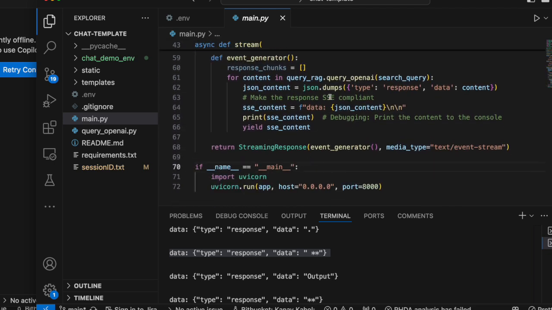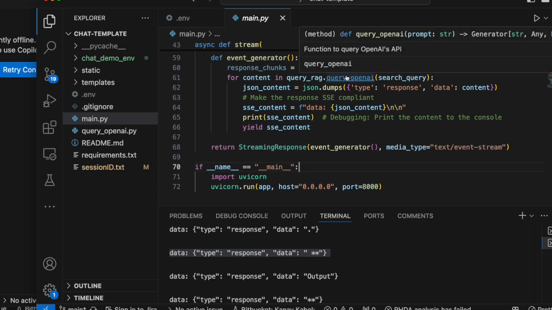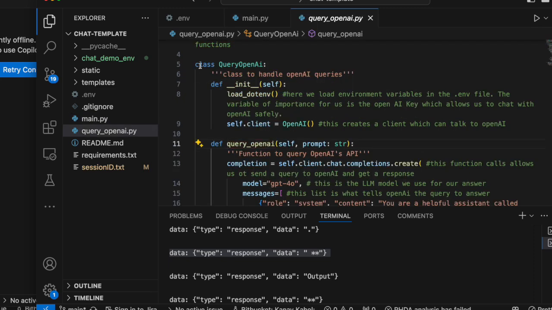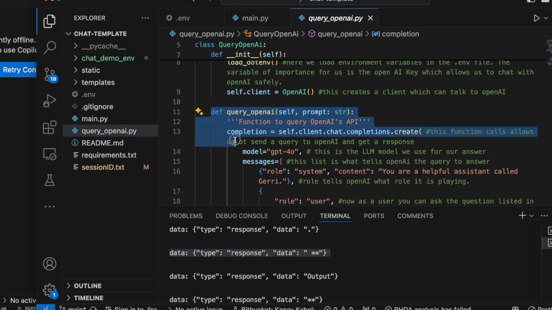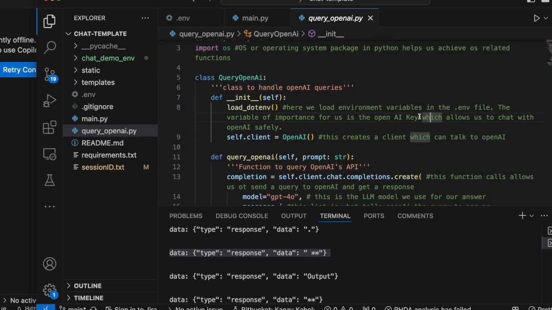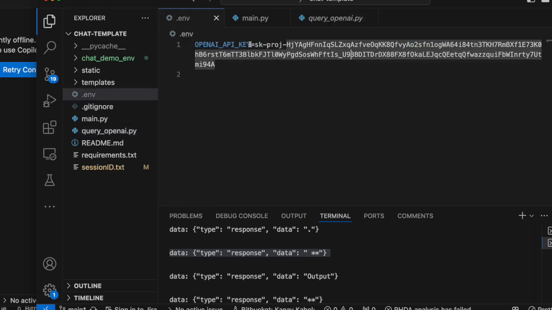What's actually happening inside our lovely little query OpenAI? Because that's where we are actually talking to the system, right? So let's go there. Once you go there, you see that this is a class. The init itself calls load.env. This is what .env is, right? In order to load it, you have a function called from.env, load.env. You can see I've detailed out quite a lot on what each line does. And then you have this function called query OpenAI. Now load.env needs to have the OpenAI key, and it needs to be stored in this very way.